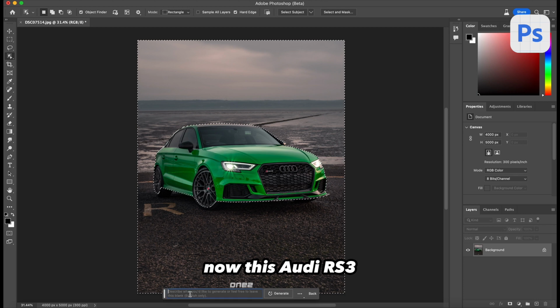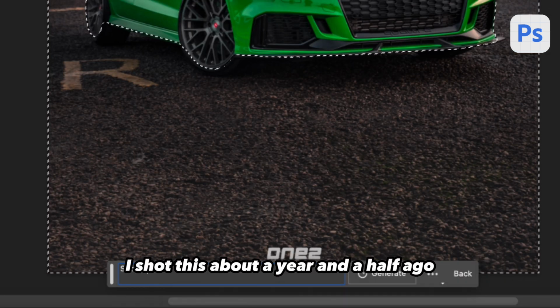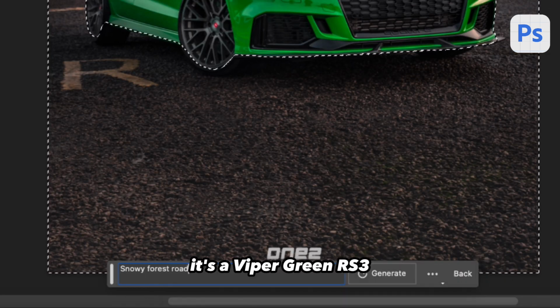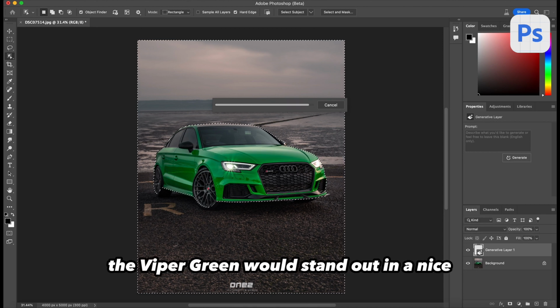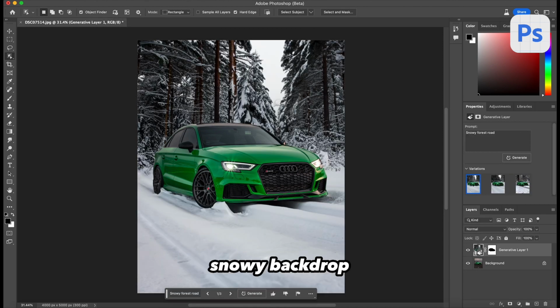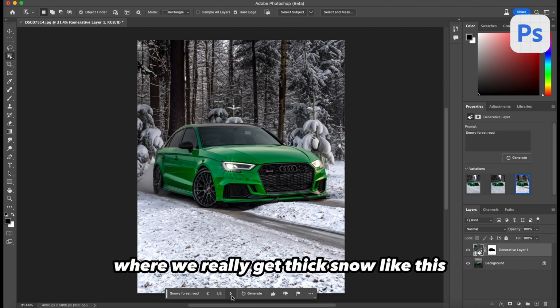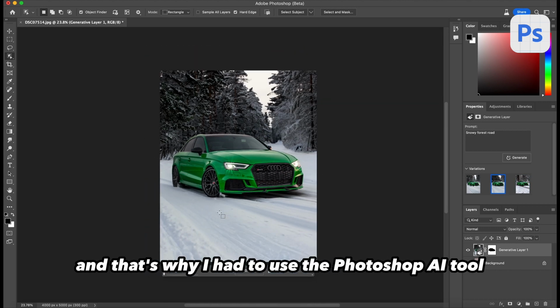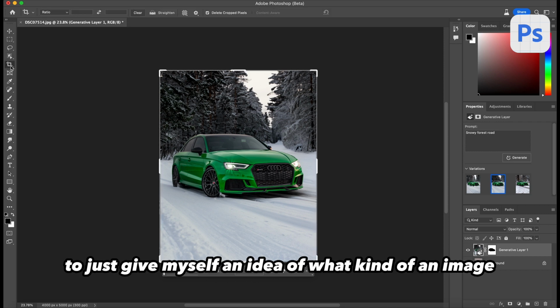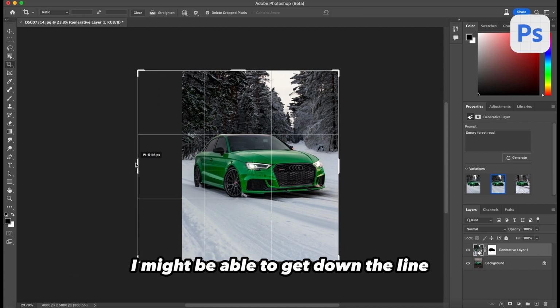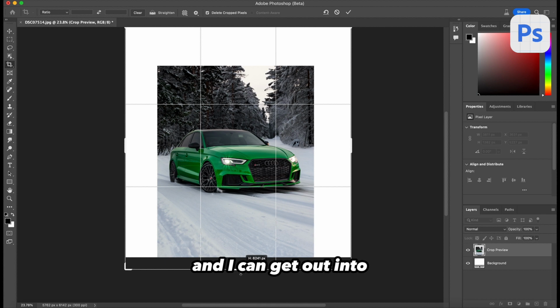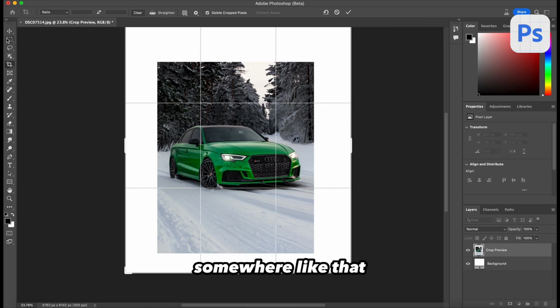Now, this Audi RS3, I shot this about a year and a half ago. It's a Viper Green RS3, and I've always felt that the Viper Green would stand out in a nice snowy backdrop. Being from the UK, there aren't that many places where we really get thick snow like this, and that's why I used the Photoshop AI tool to give myself an idea of what kind of image I might be able to get down the line when the weather changes and I can get out into maybe the Welsh Hills, somewhere like that.